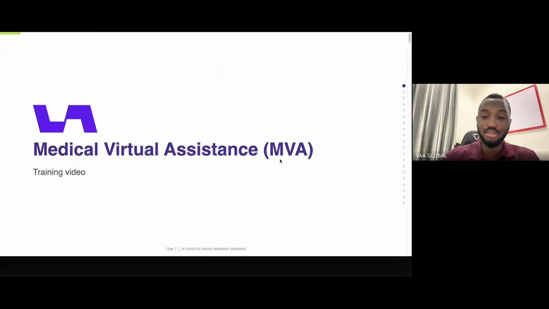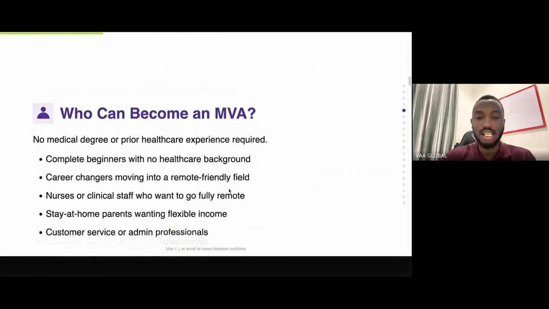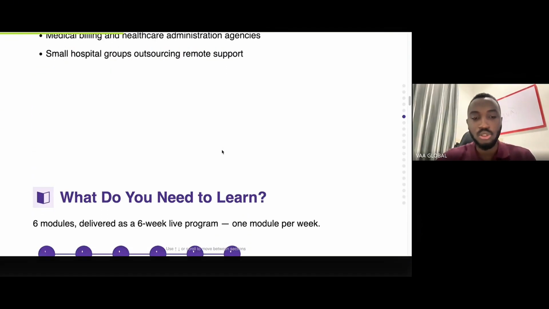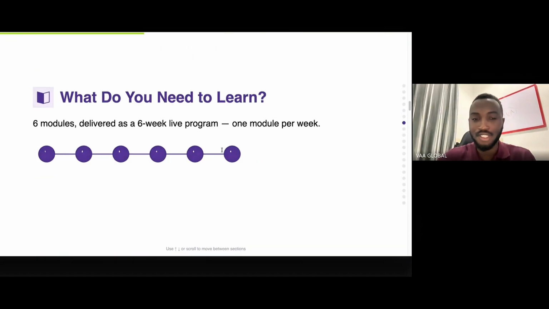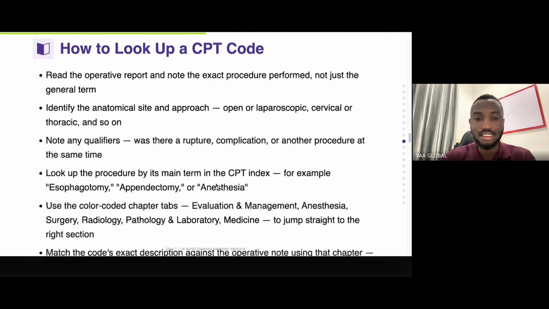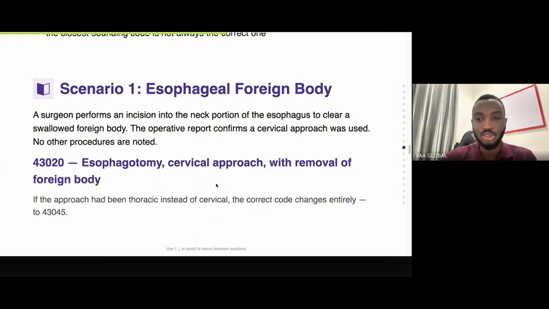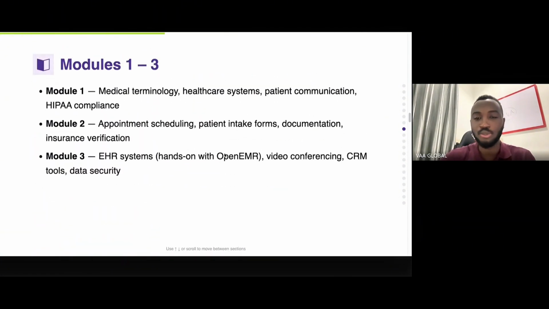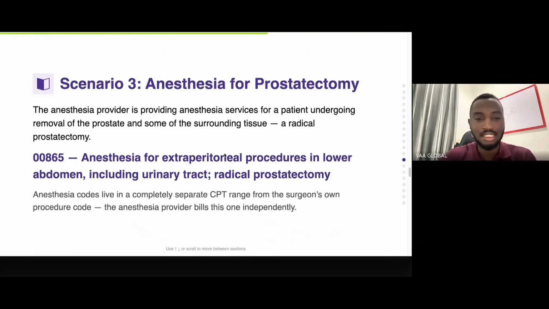Welcome to VAA Global, and this is our medical virtual assistance course. In this course, we are going to introduce you to what it is, how you can become an MVA, where MVAs can work, and what you need to learn to be an MVA. And of course, the different lessons inside it. We're also going to do medical coding today, so you are going to learn how to look up codes and how to get started as an MVA.